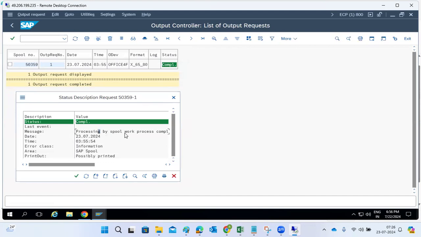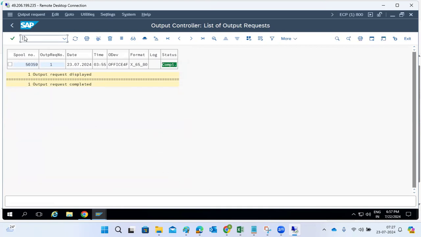It got printed here successfully. So possibly the spool work process has completed the work, which means my print to PDF got successfully completed. So this is the way we can check it out here.